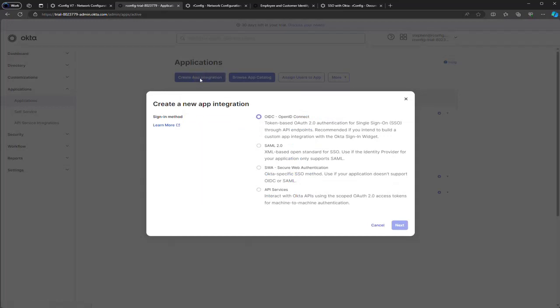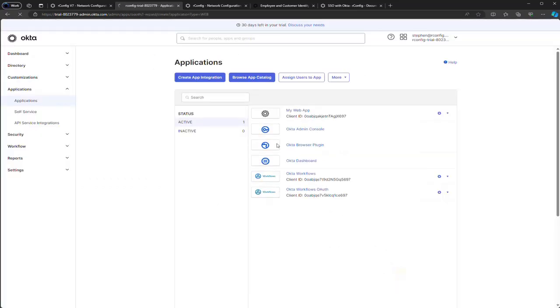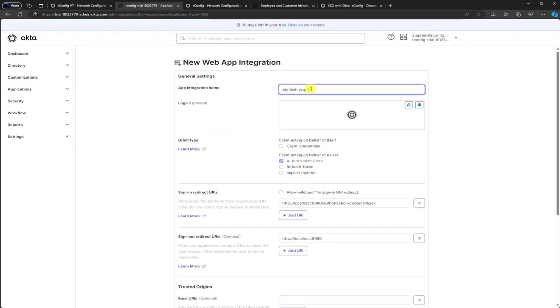So click create app integration. We're going to go for OpenID Connect, and we're going to go for web application. Okay, and click next. And then we're asked to fill in some data. So we'll call it Okta rConfig, whatever. We'll just call it rConfig, make it easy. Do click the refresh token. That will be saved in rConfig in the database.